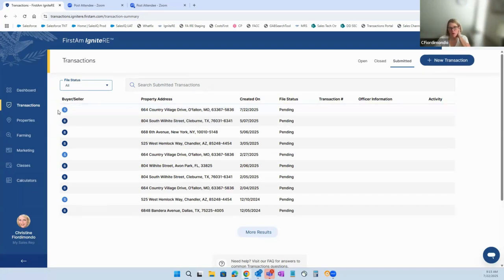This just gives you a way, let's say you're trying to get out the door on vacation, maybe you couldn't get that order dropped off at the office before, you can get in and open that order electronically with First American. Any questions on transactions before we move into properties?